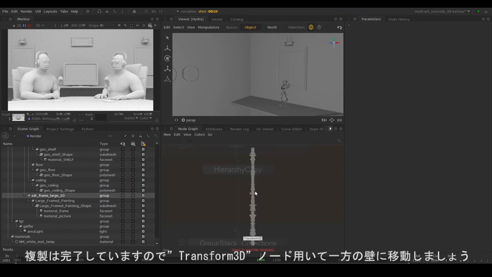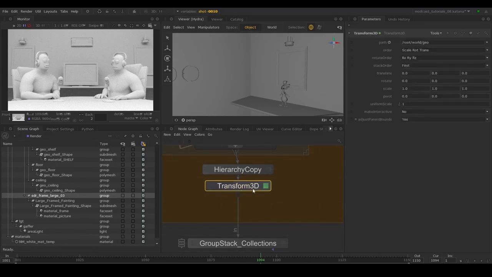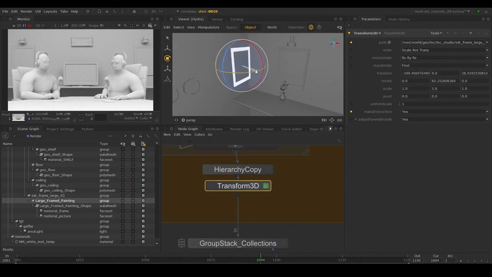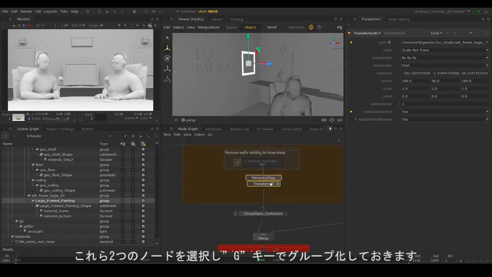Now that we've duplicated this frame, let's use the Transform 3D node to move it to the other wall. Place the scene graph location in Path, set Make Interactive to Yes, and transform the object in the viewer. Group them by selecting them and hitting G.